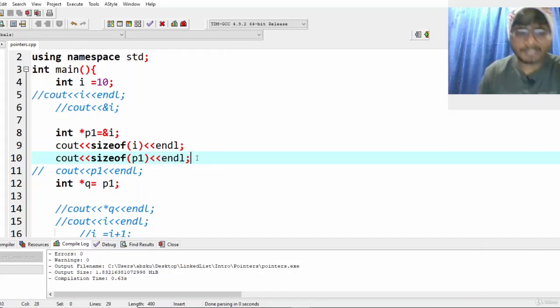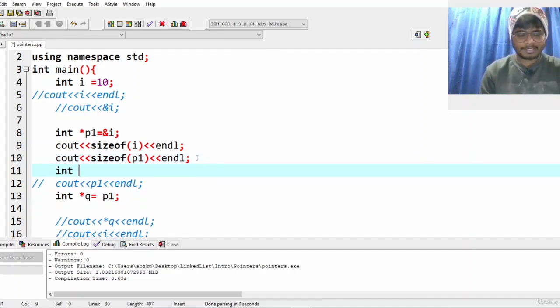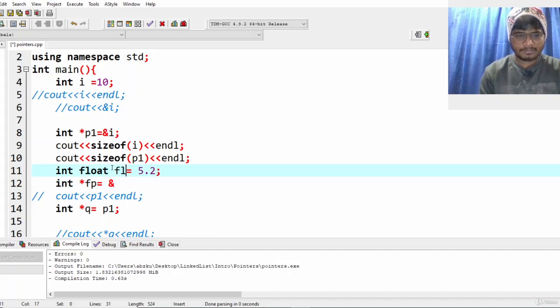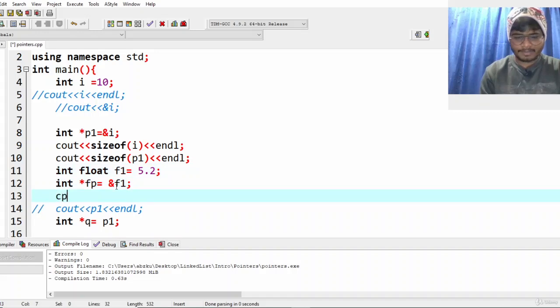If you want to check it, let me give one more example. Let me create a double, or let's say a float. The value is, let's say, 5.2, and I can use a star. Star means let's create a float pointer fp, whose value is the address of f1. So address of f1. Then cout the value of f1. Actually, I'm not going to print the value of f1, I'll print star fp.